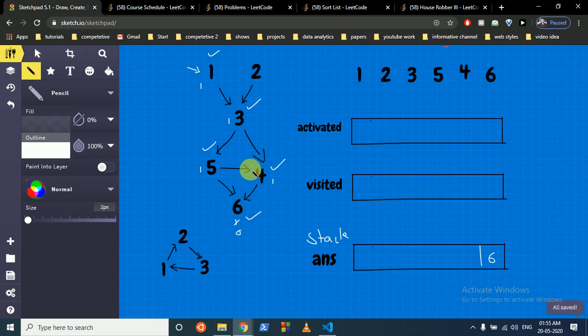Now does 4 have any more children? No, 4 doesn't have any more children. So now 4 must be completed after that. As you can see, it is making the value, and now also decrease its activation count. So why are we actually taking this activation count? Let me take you through this example first.